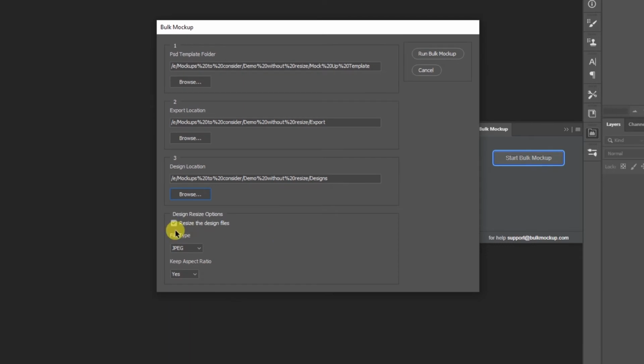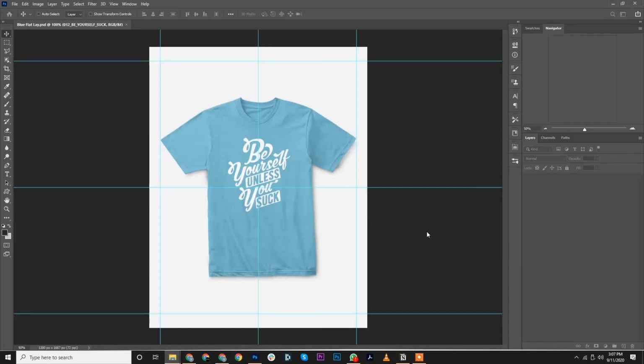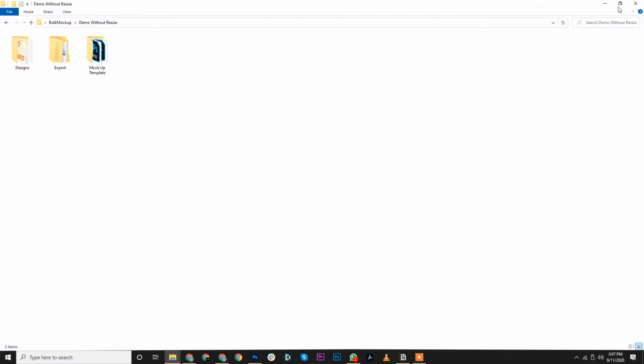Now before we press run bulk mockup, we have this design resize option. Like I mentioned, it is optional for now, so we'll go ahead and uncheck this. I will hit run bulk mockup. Bulk mockup has started working and all our mockups are exported in the export folder.